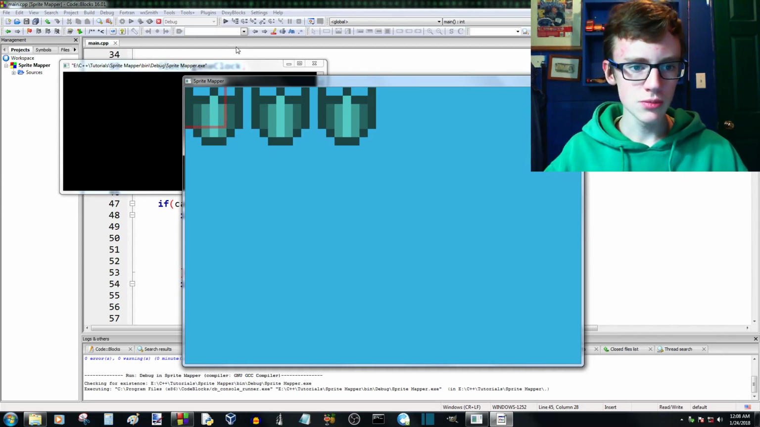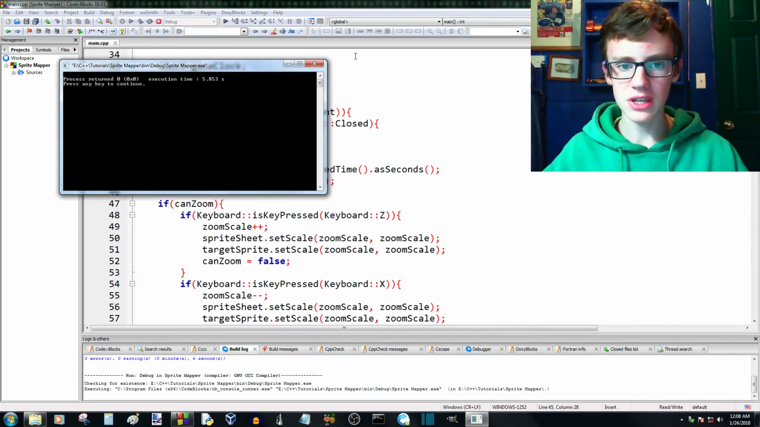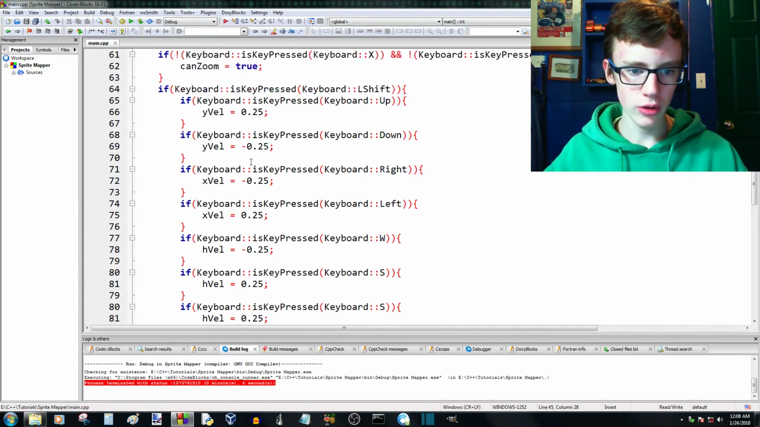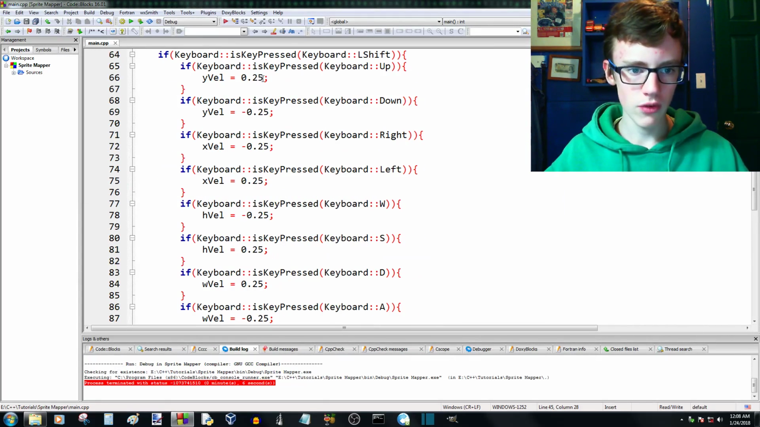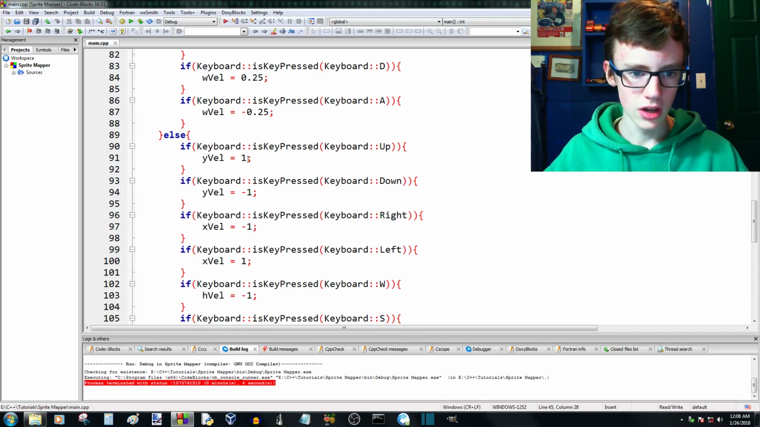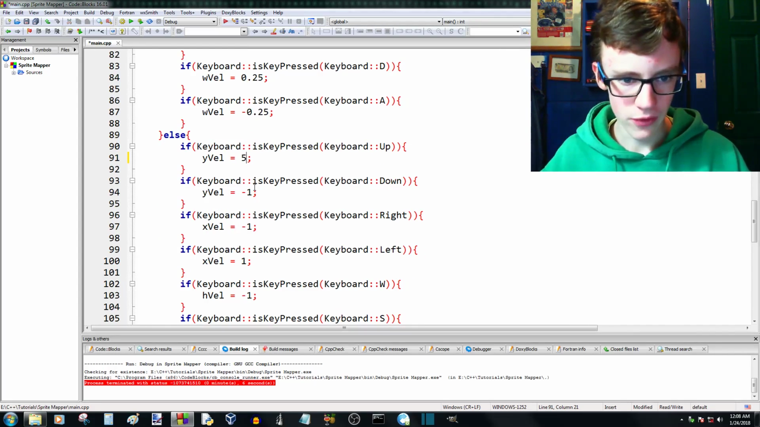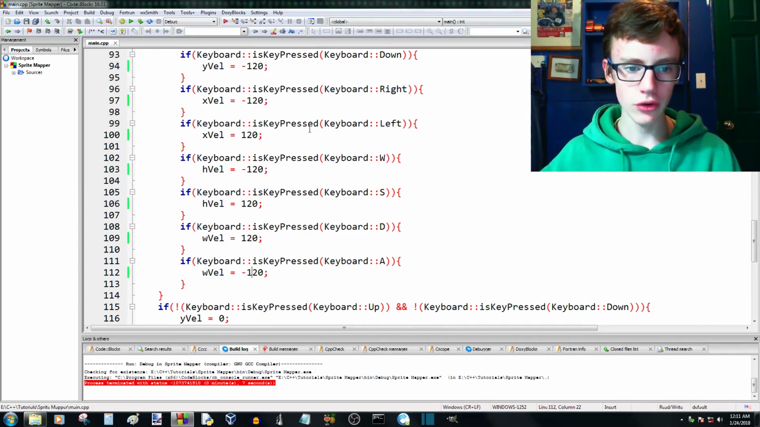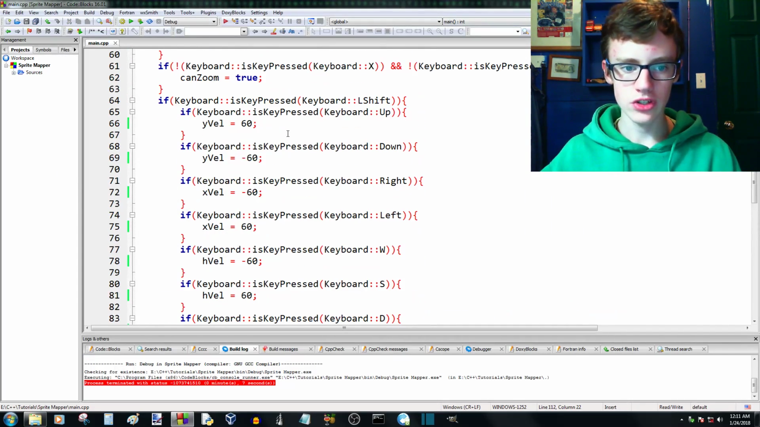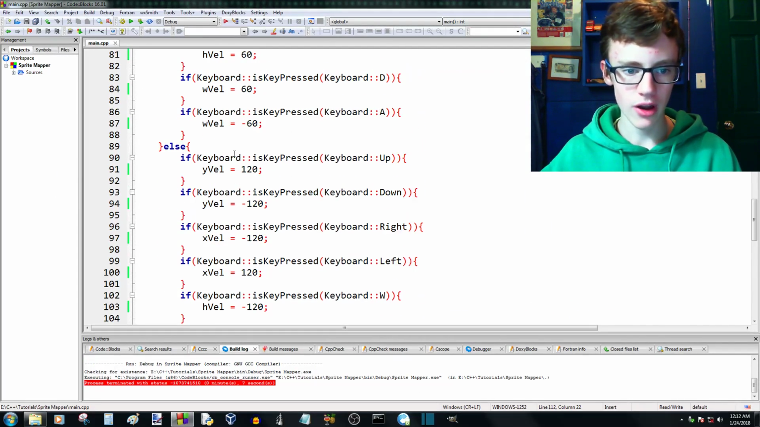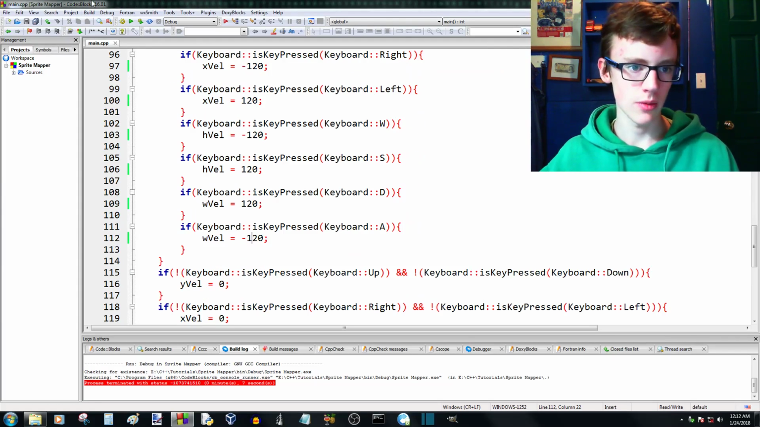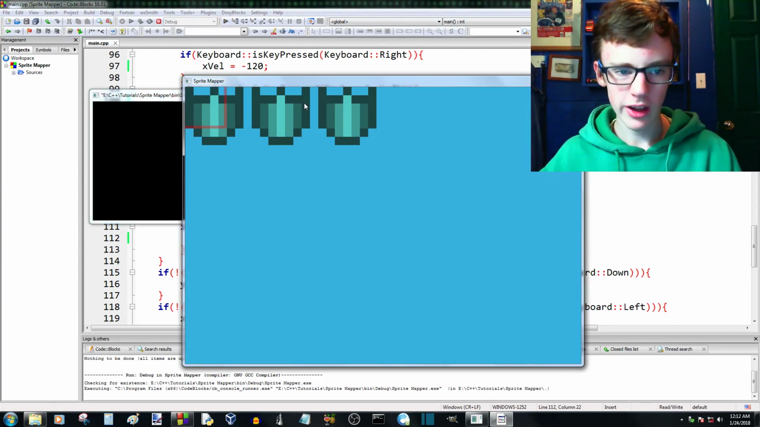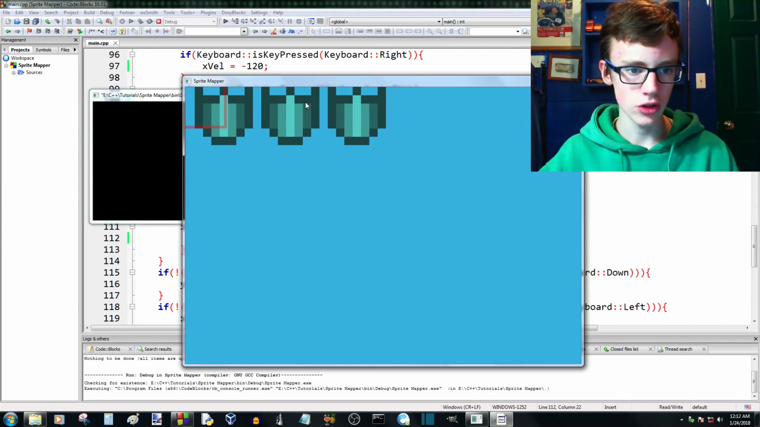We move around and it's moving super slowly. So now we can up our speed variables. Instead of 0.25, and instead of 1, we're going to go with something like 5. Eventually what I settled on was, if you're going slow, 60 is a good number, and if you're going fast, 120 is a good number. So save that and run that. You can edit all that to your preferences of how fast or slow you want it to go.